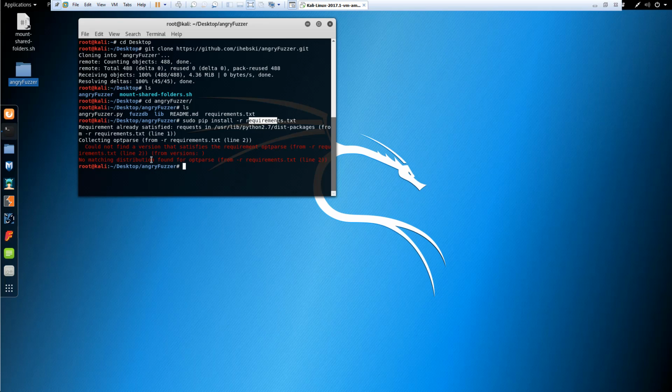If you get an error for this, one thing that I have found is sometimes they're already installed, and so you won't need to get them. I could not find a version that satisfies the requirements for Paris. Because there are no matching distributions found for this, all right, that is okay.